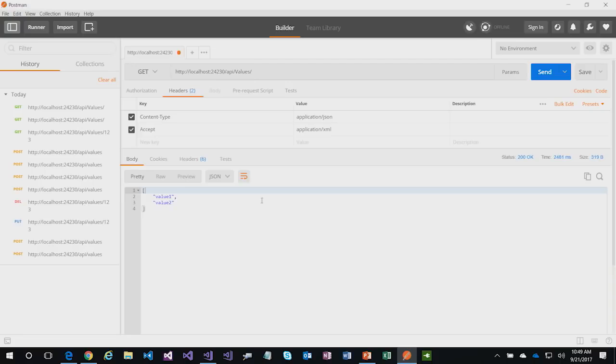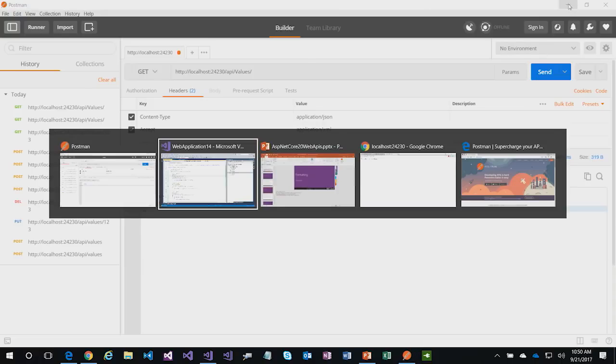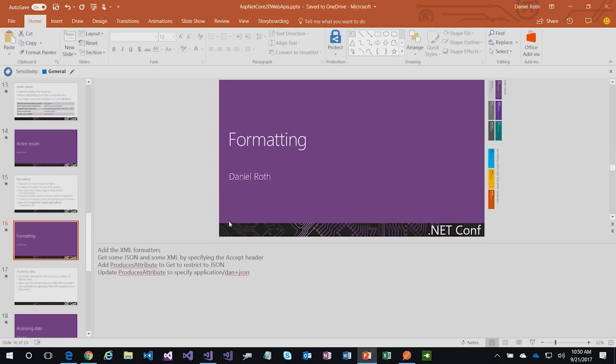So the server has complete control. The accept header isn't a requirement. The server can still do whatever it wants. If it supports that format in ASP.NET Core, we will try to return that format. If it doesn't, it will give you a default format. In this case, it'll be JSON. All right, cool. I think that's all we want to do with formats.